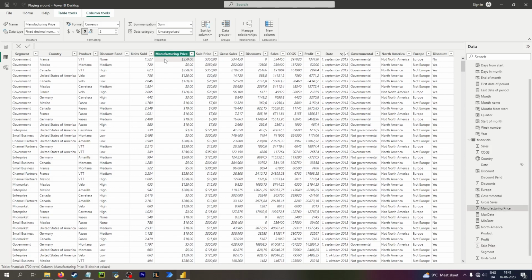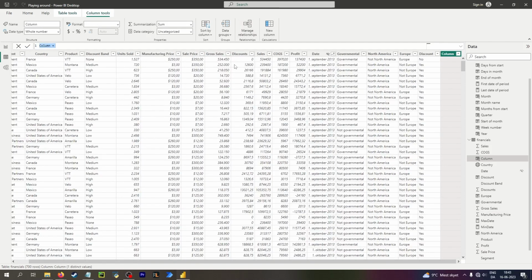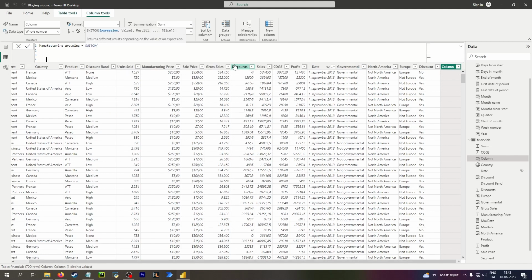So I guess I could create, just to do it, say that if something is how expensive is it to make, so I have a grouping. So say manufacturing grouping, I guess. Very terrible name. Switch. So what's annoying is I know some functions, I just don't know how they work basically.